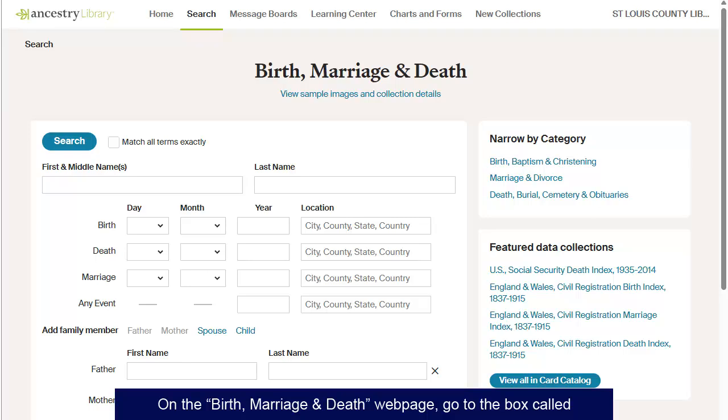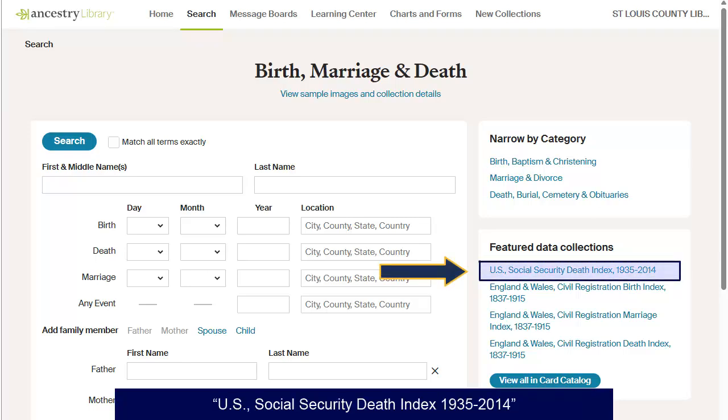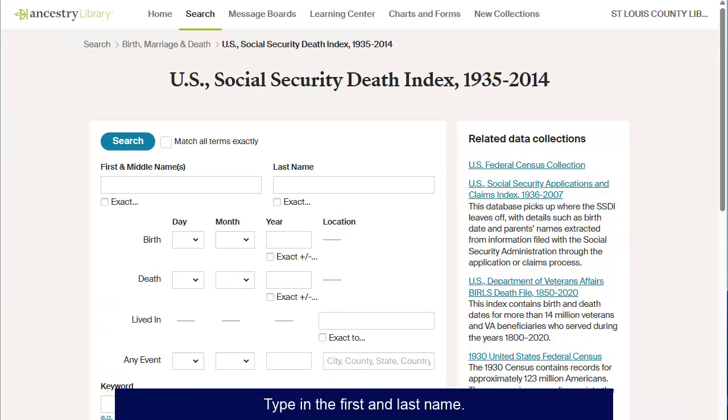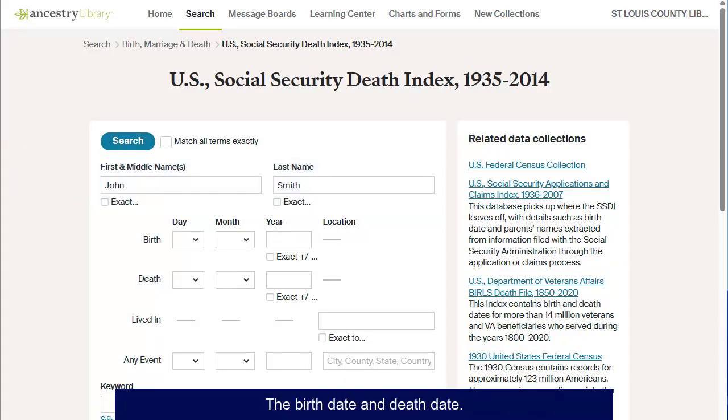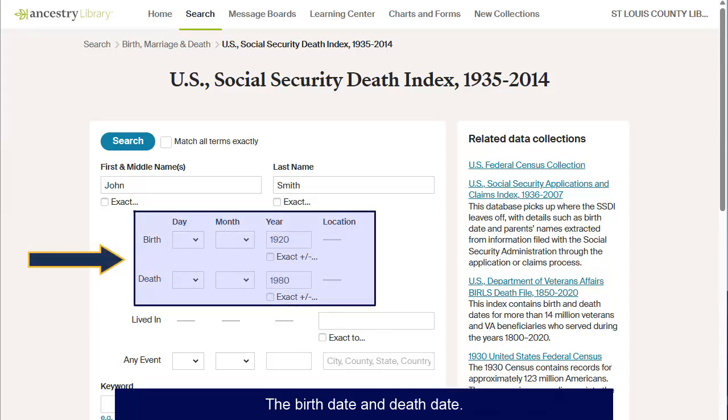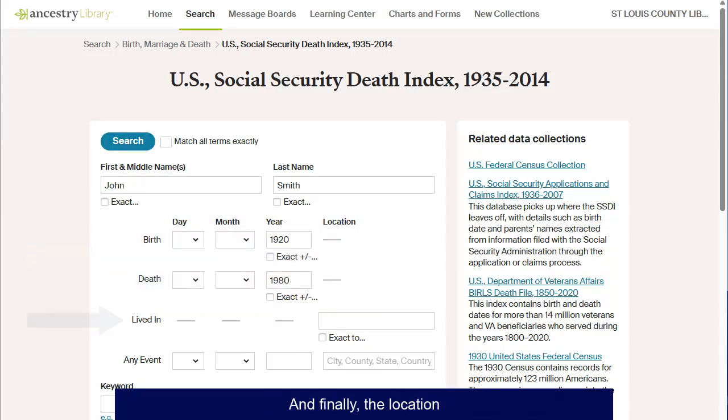On the Birth, Marriage, and Death webpage, go to the box called Featured Data Collections and select U.S. Social Security Death Index 1935 through 2014. Type in the first and last name, the birth date and the death date, and finally, the location.